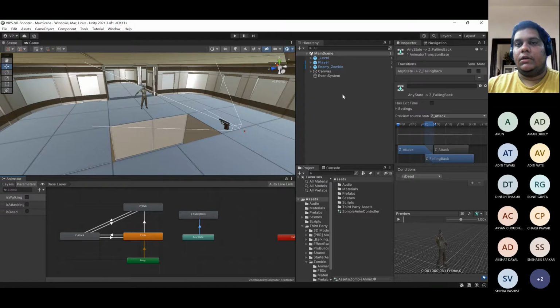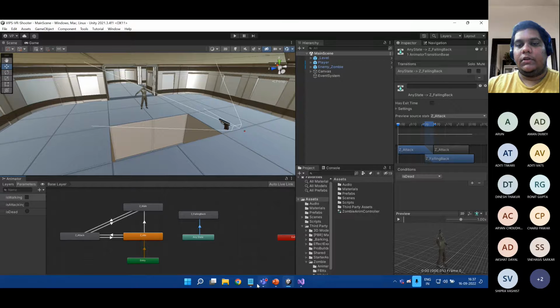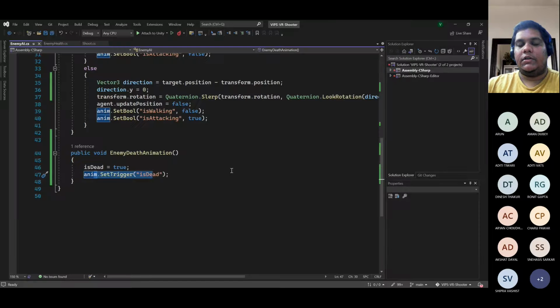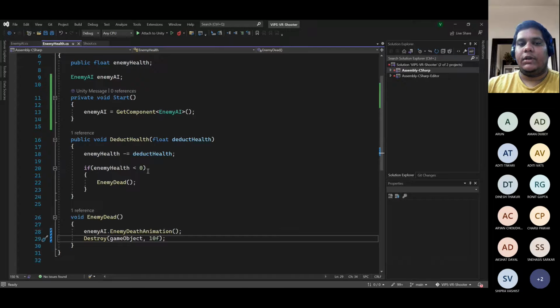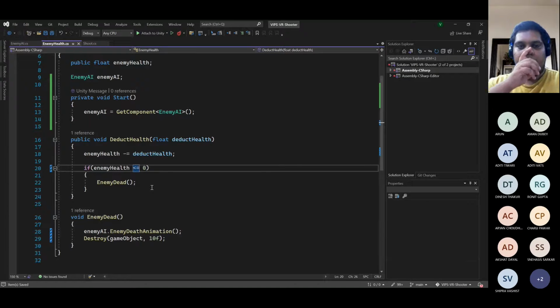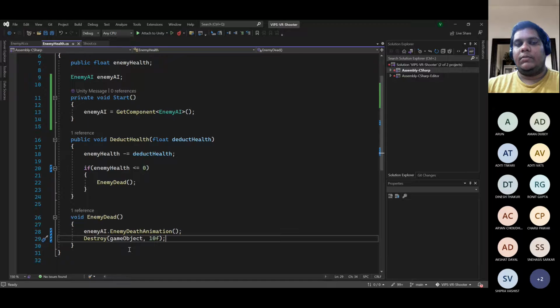And then the last thing that we did was attach a health component. We communicated between two scripts, enemy AI and enemy health. In the health component, we saw that whenever the health goes less than 0, I think we can make it equal to 0 also, so less than or equal to 0, it will trigger a death animation and destroy the object. We are giving it 10 seconds to destroy the object. So this is something that we defined.